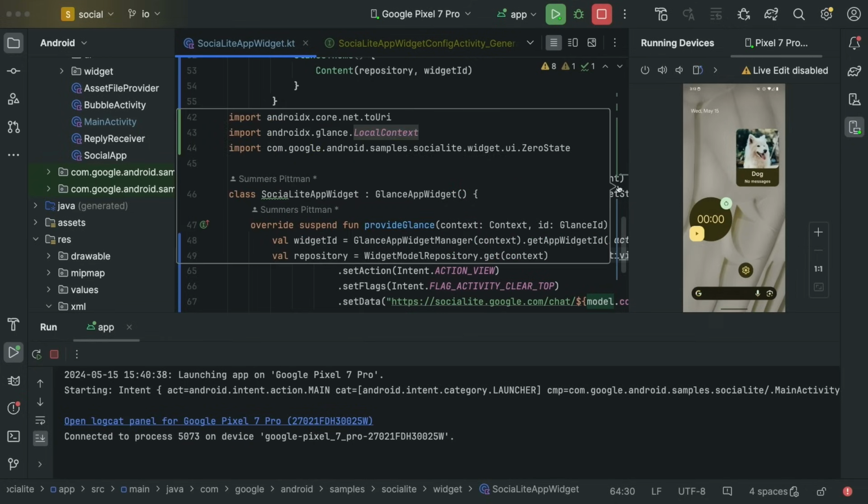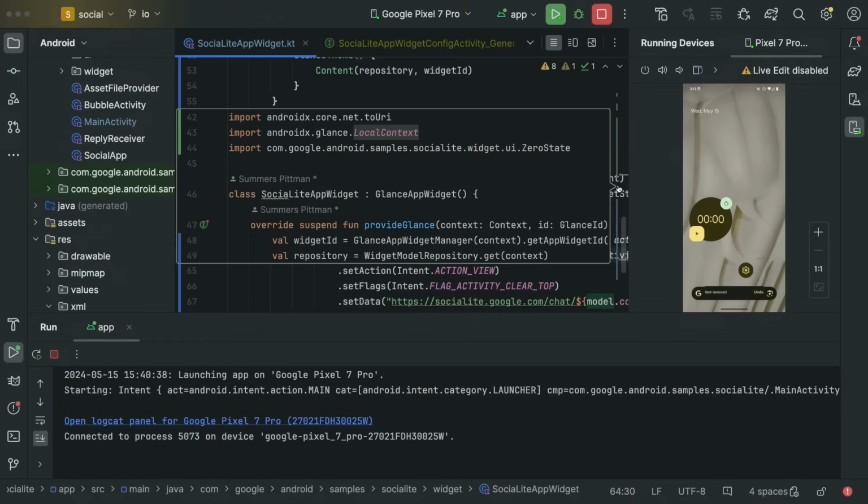In the code lab, we also do cover maintaining and updating your data to keep your state in sync, as well as to clean up any data that happens to get orphaned when you close the dog, or when you remove the widget. All right. And with that, we've added a widget to SociaLite, we've added edge-to-edge design, and we've added a predictive back animation. Ash, would you like to come up and help us close out?